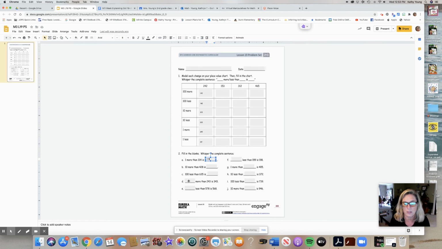So right here is where it gets a little confusing. It says blank more than 243 is 343. So what did you add? Because we know it's a more, so we added. How much did you add to the 243? What place changed? Well, 2 changed to a 3, and that's my hundreds place. So I know that this is 100 more. On this one, you're going to say blank less than 578 is 568. Well, the 5 didn't change, so it's not 100. The tens place changed, so I know that this is going to be a 10.